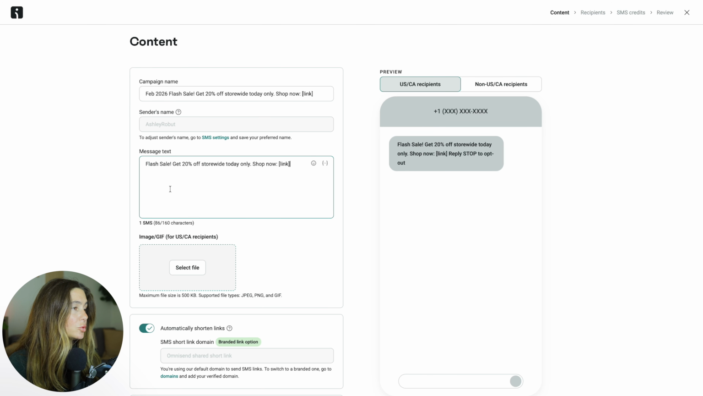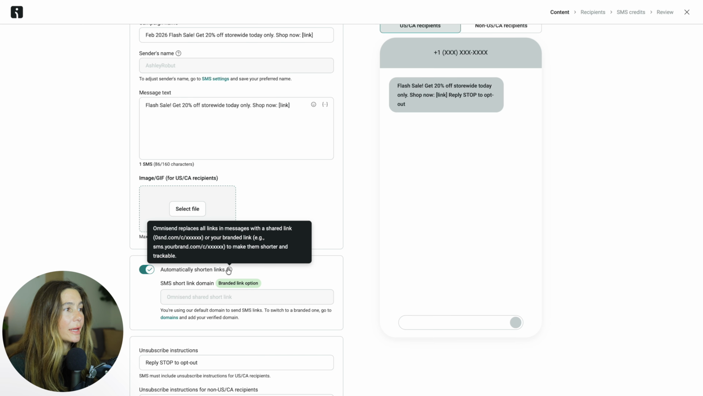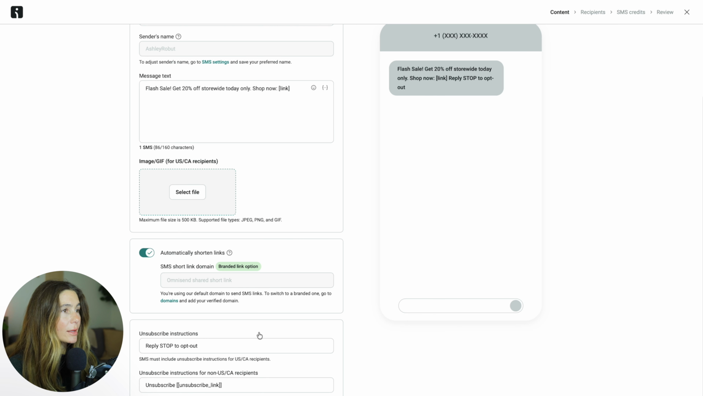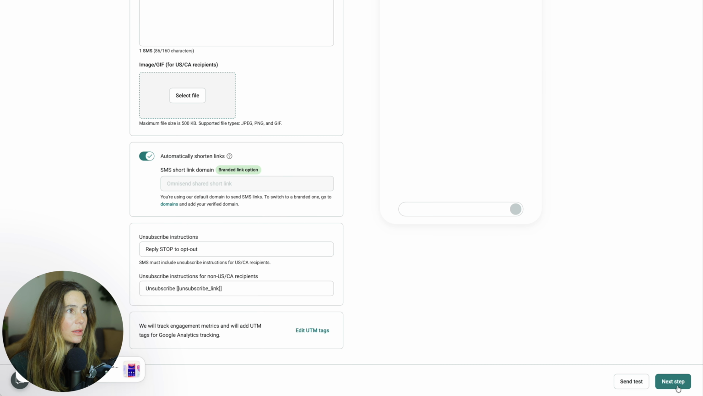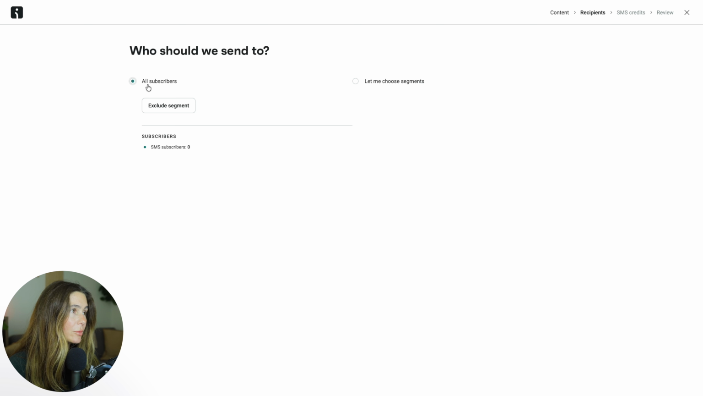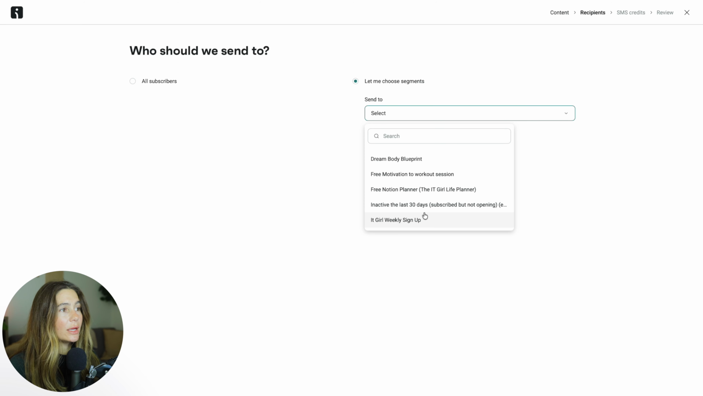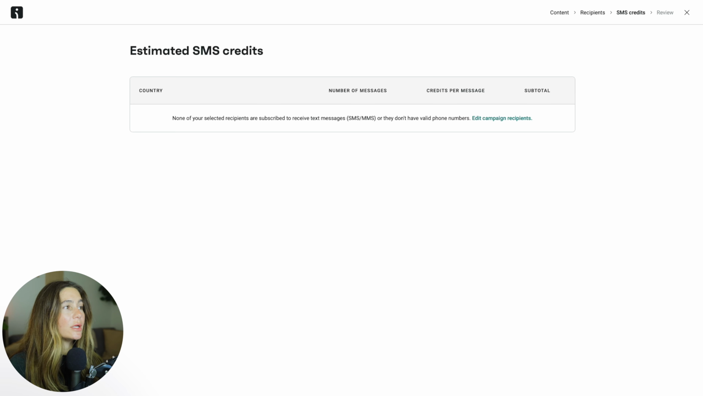Then you'll come in here and do the actual message. So flash sale, get 20% off today only, shop now. And then you'll go ahead and insert the actual link. You can select an image if you would like. You'll want to have this turned on because it will make it shorter and trackable. Unsubscribe option, so we always have to put that in there. And then you can send a test if you would like, or go ahead and go to next step. Then what you'll do next is all subscribers, or let me choose a specific segment. So you can go ahead and see as soon as you are done, it will calculate the actual price, and then you can go ahead, review campaign, and go ahead and send it.